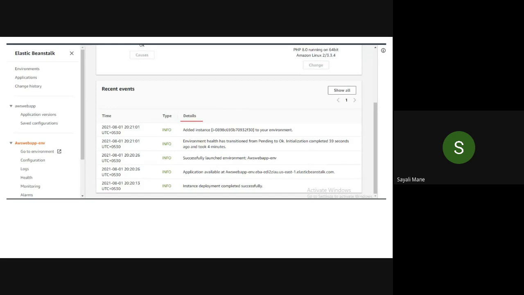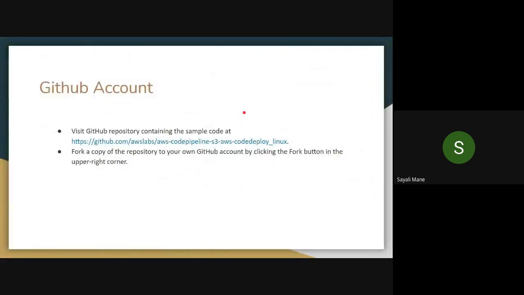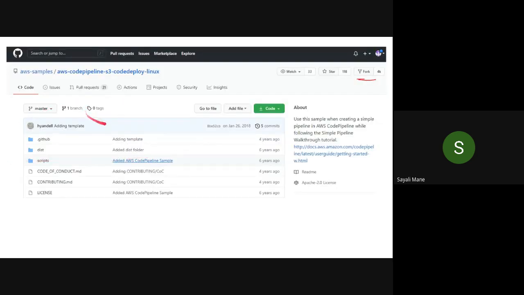In the meantime, please open your GitHub account. Now in the search, please search this one: aws-codepipeline-s3-aws-codedeploy_linux. Search for this one in your search box. You should get this one, the AWS sample. Are you getting this screen?